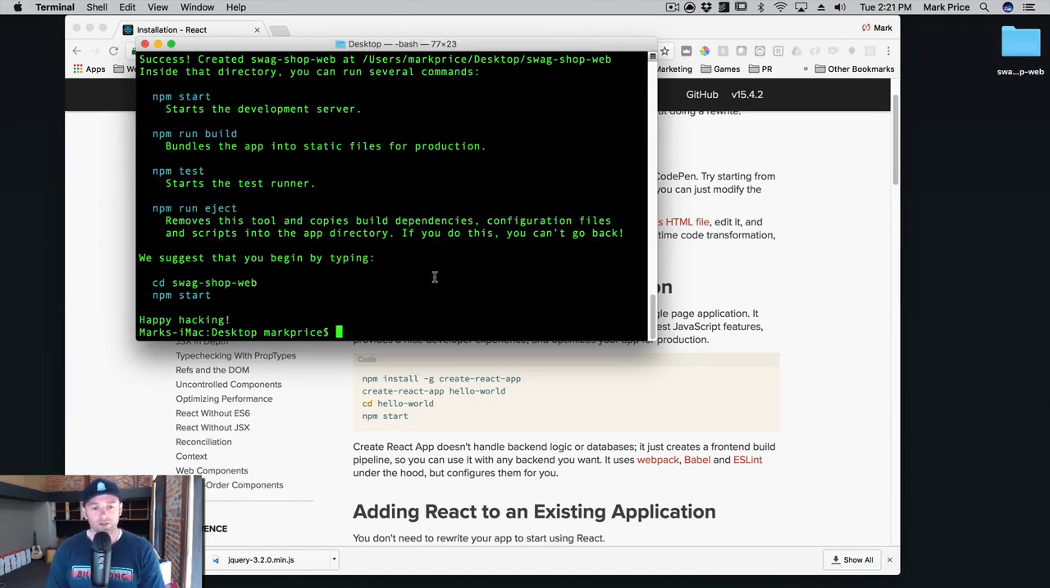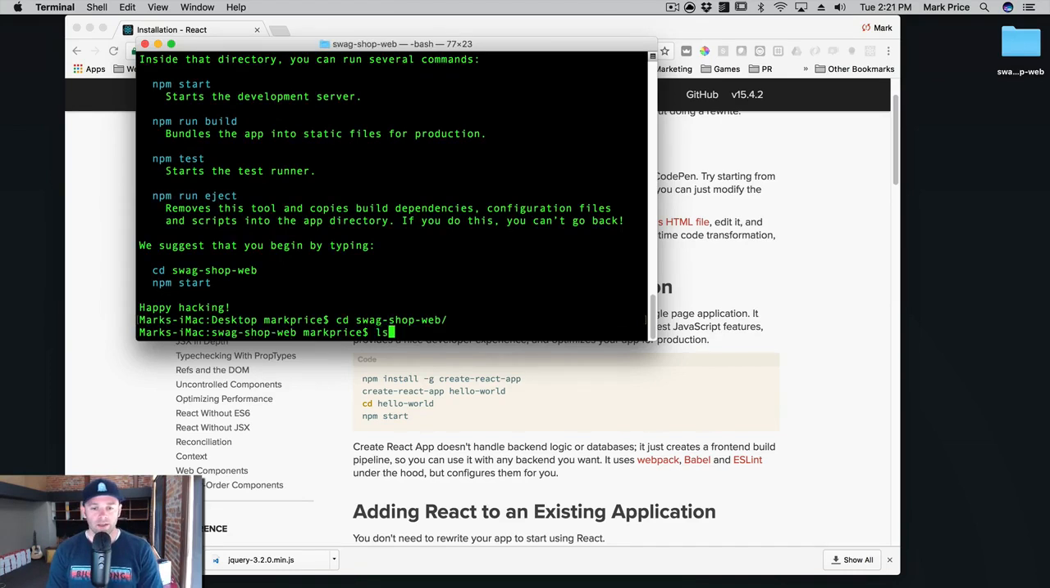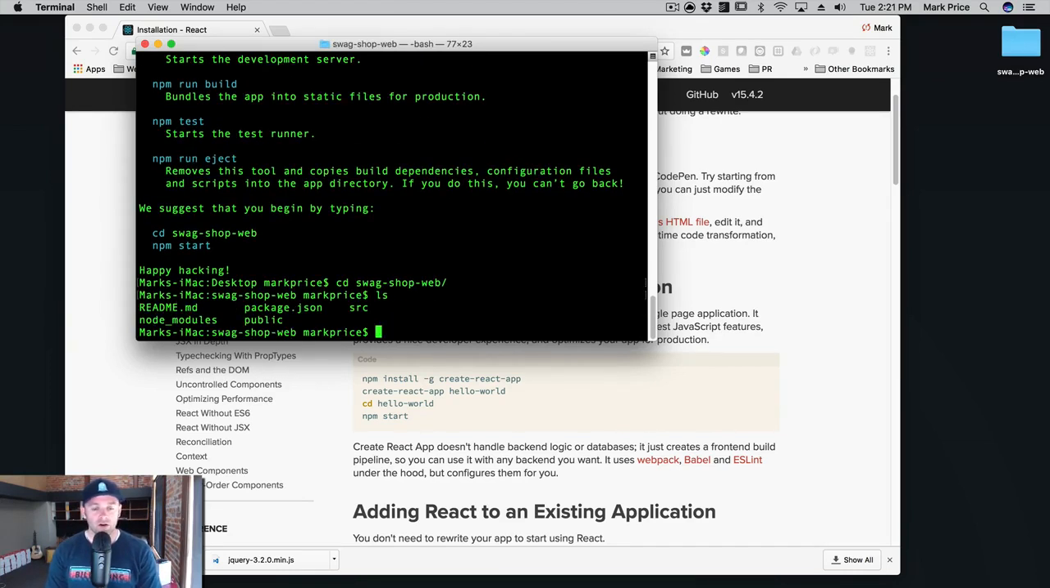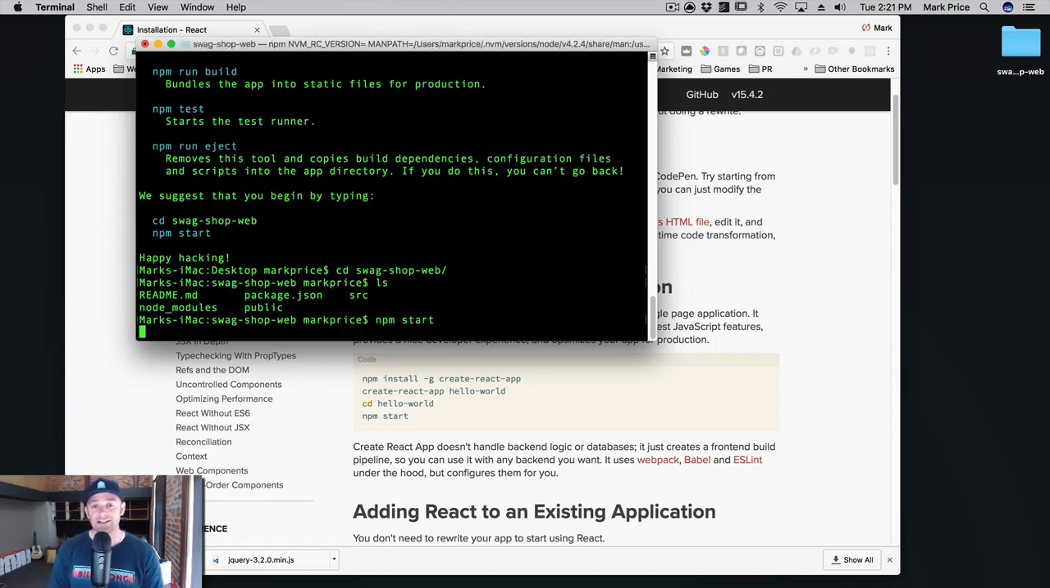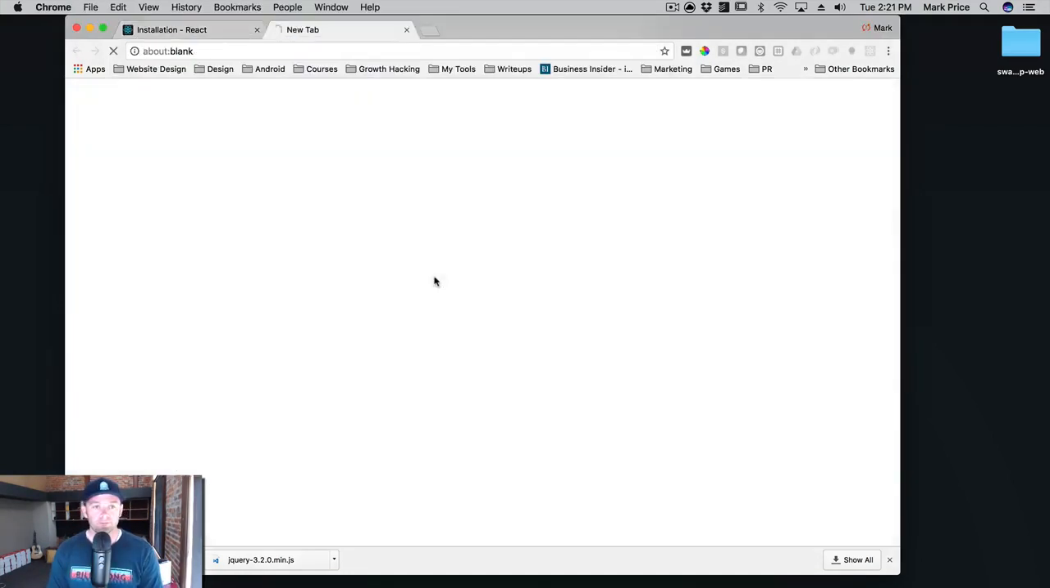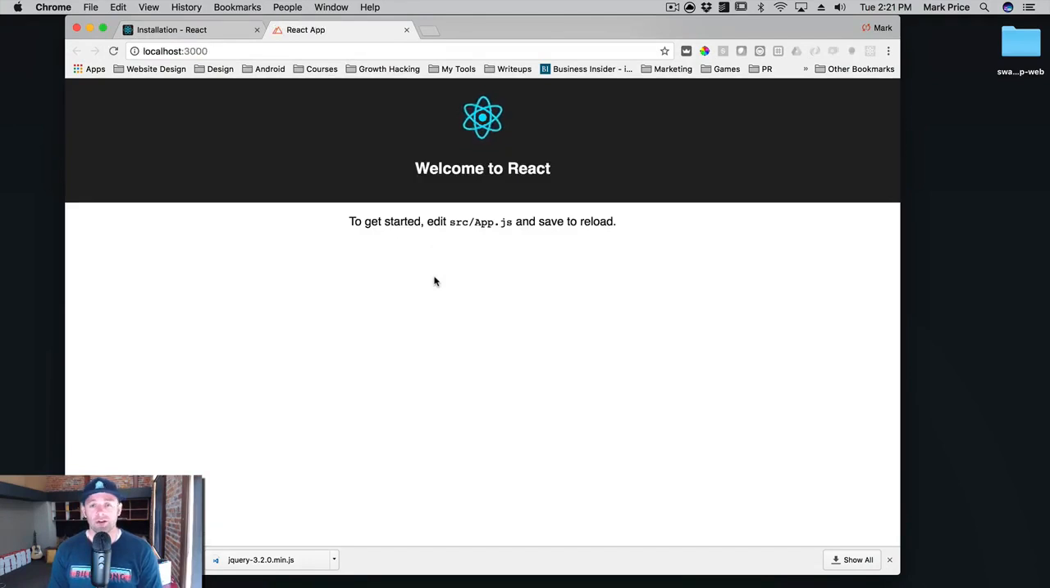And we have our project created. And so it's here on the desktop. So I'm going to cd into Swag Shop Web. And if you ls, you can notice that there are some directories and files. And what's really cool is all we have to do is type in npm start inside that directory, and the project loads, and actually even loads a web browser for us. And there you have it. So React is running, and there's a local server running for this. So that is pretty simple, right? Just getting it up and going.